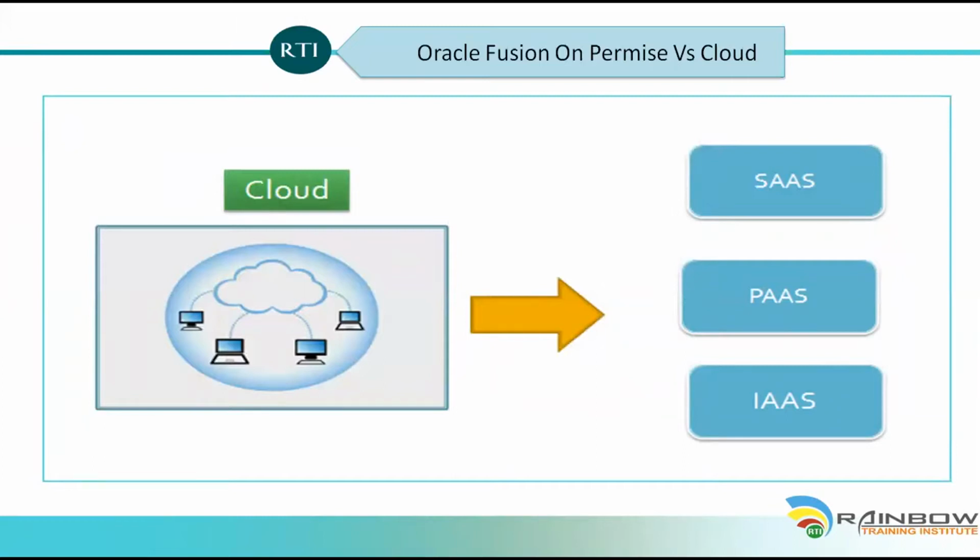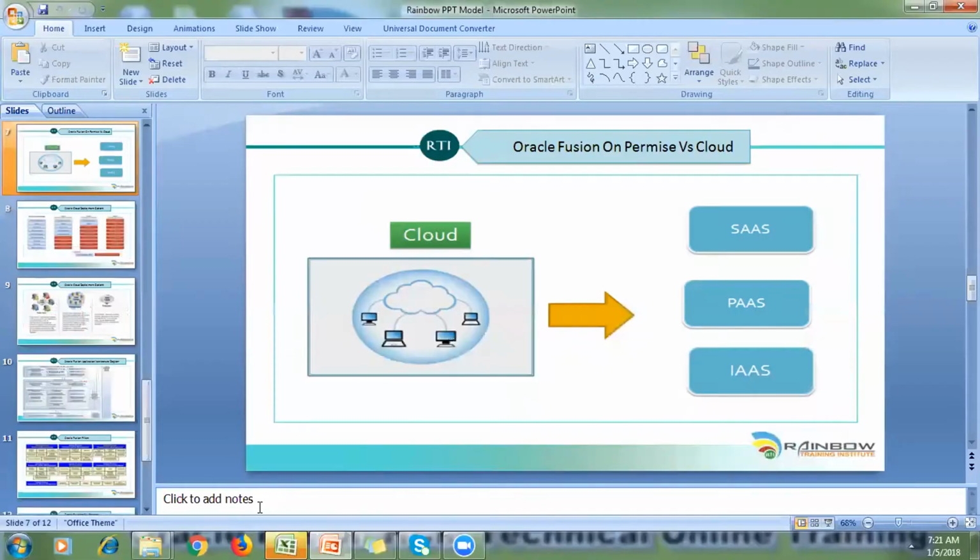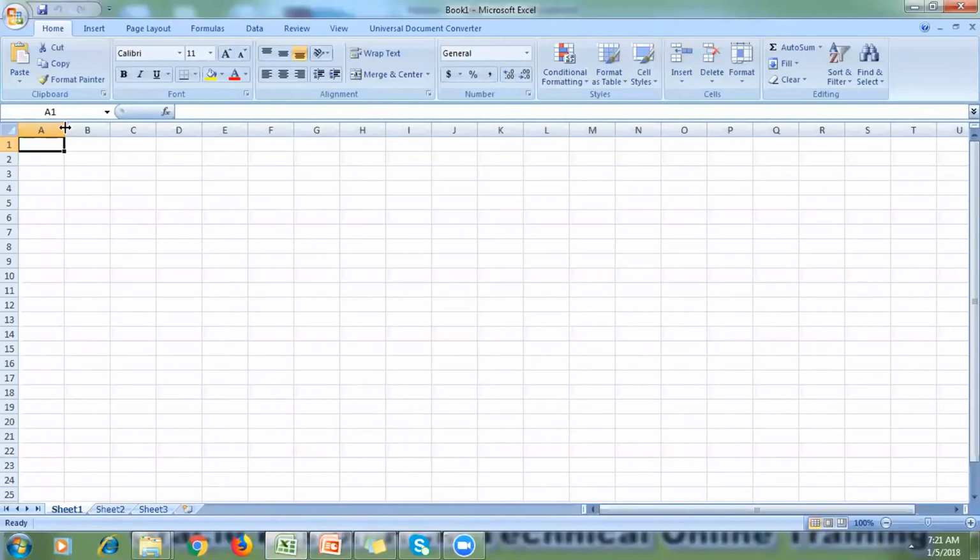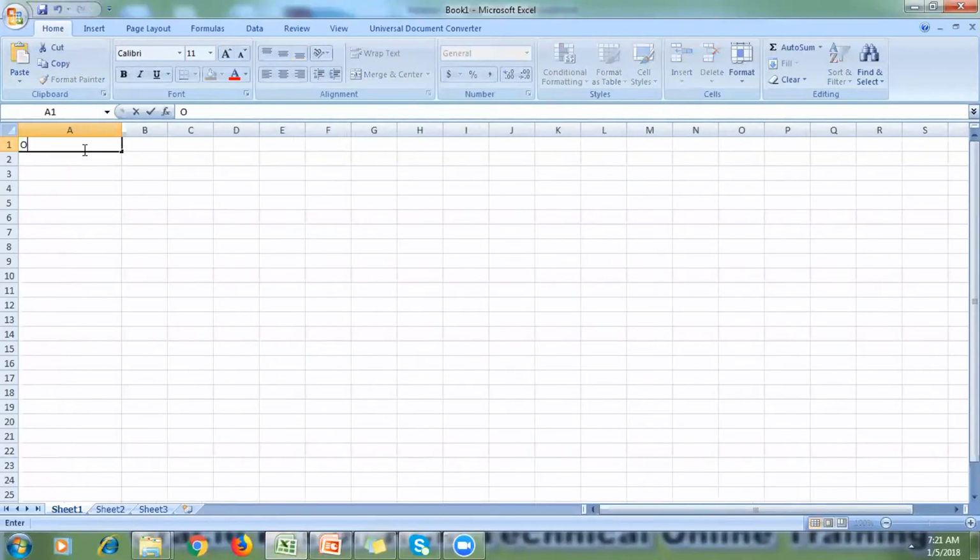And coming to the cloud case, again we have three ways of data deployment. One is SaaS, second is PaaS, third is IaaS. SaaS stands for software as a service, PaaS stands for platform as a service, IaaS stands for infrastructure as a service. Right now in Oracle Fusion, initially we have two types. One is on-premise and the second one is cloud. In the cloud, we have different things available: SaaS, PaaS, and IaaS.